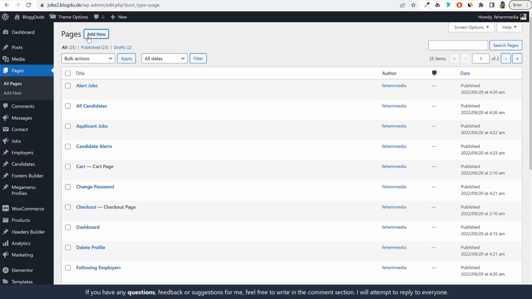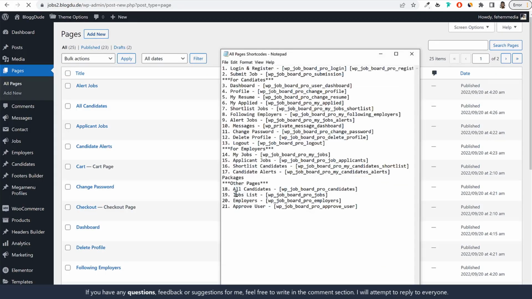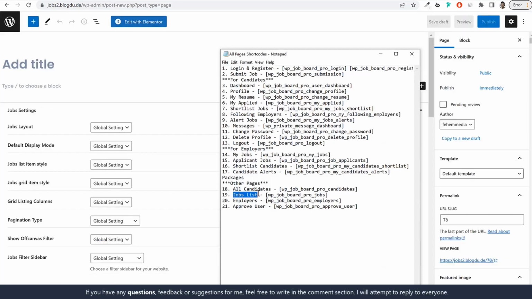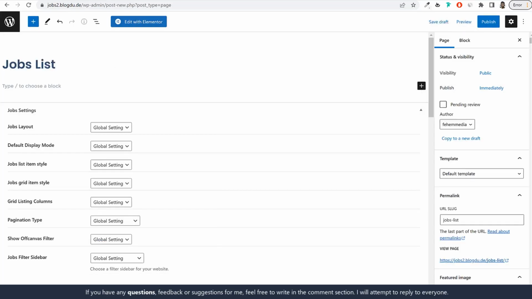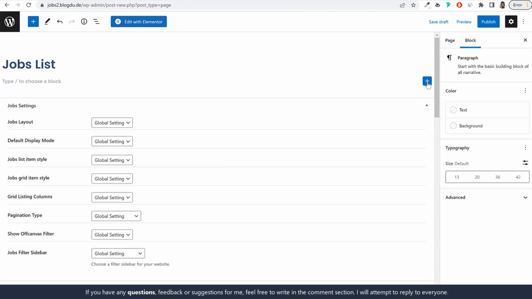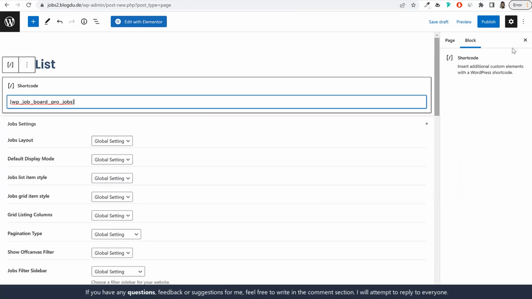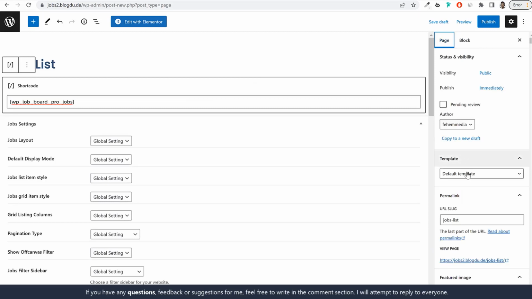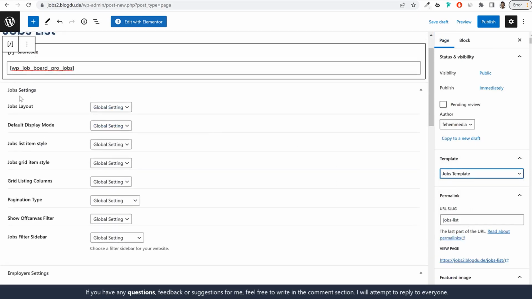Again, come back, create a new page, and this is going to be your jobs list page or all jobs page. Okay, and then after that, this is going to be your shortcode. Plus button, shortcode, enter your shortcode, click on page, and this template will be jobs template obviously. And now we have to do settings related to job settings, which is this first option.